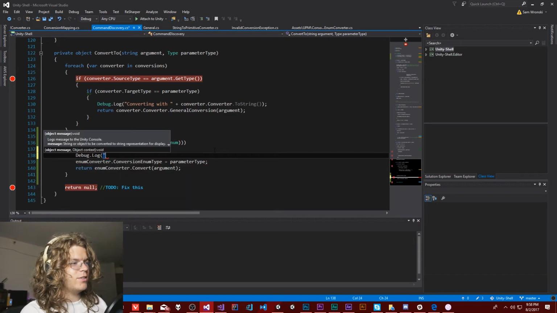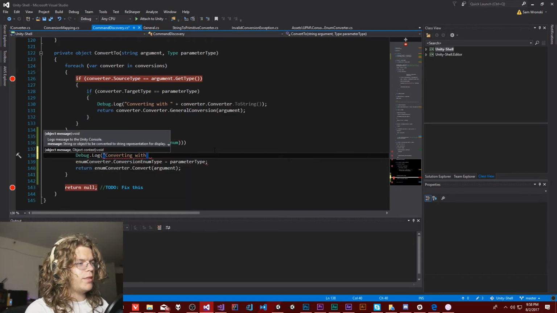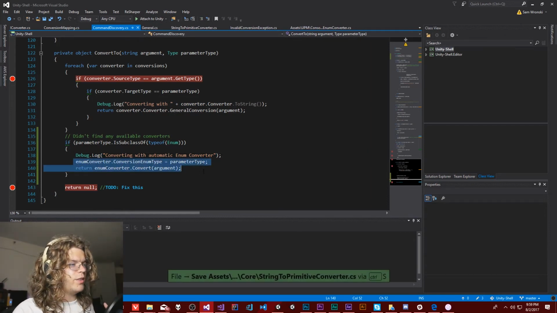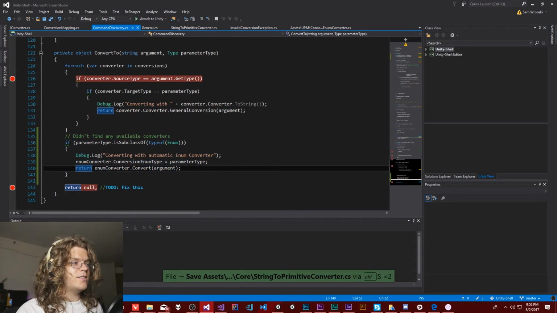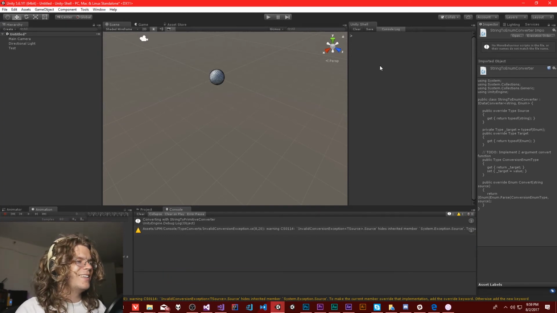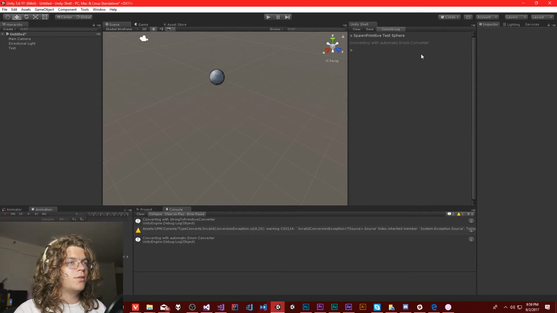So I'm gonna add a log statement here, "converting with automatic enum converter." So this message, if we see it, we know that we converted it with our enum converter instead of any of our built-in ones. So hopefully, fingers crossed, if we do spawn primitive test and sphere, we should get another sphere called test. And we do, awesome. So it seems to be working.